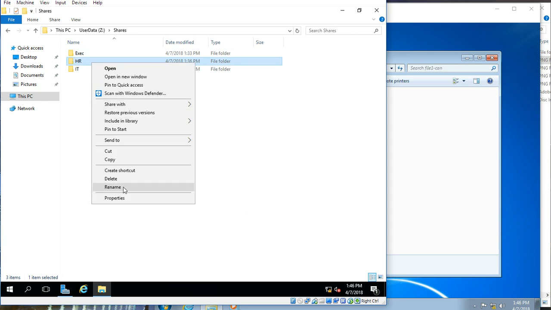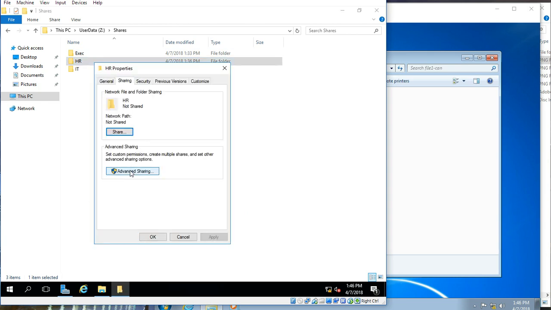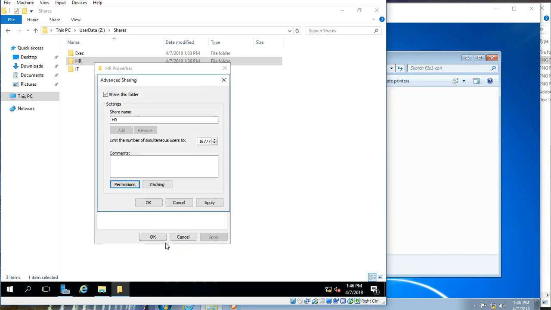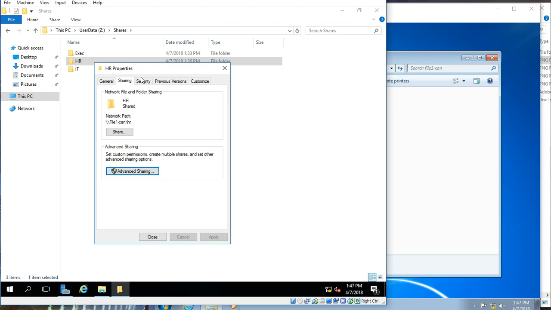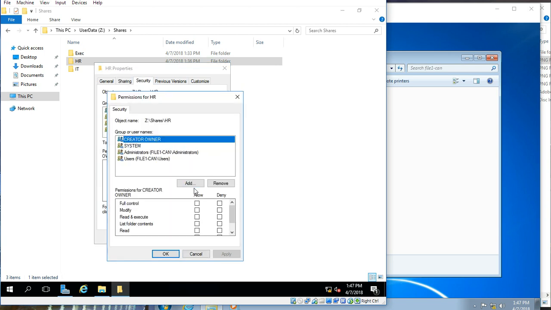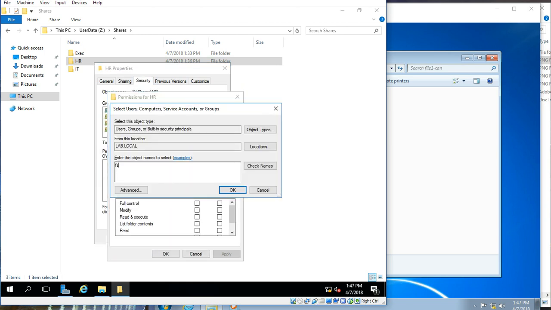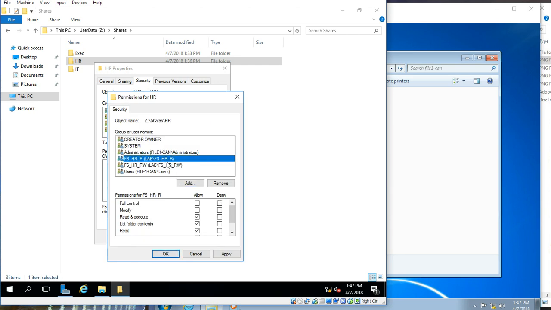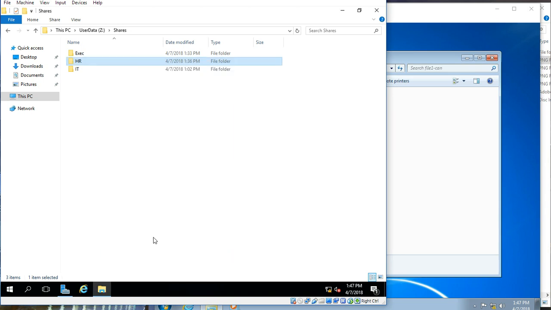I'll do the same thing for the HR folder, just go a bit faster. I won't explain it again. Add. Okay. And the security tab, we'll add the 2 accounts in here. Add file share HR read write. File share HR read. Click on OK, or click on names. Again, it's going to complain, but that's what we want. We want read permission and modify for the read-write. Click on OK and close.